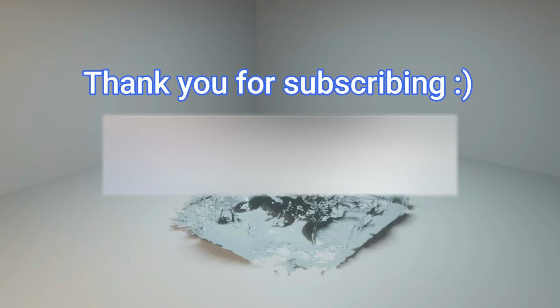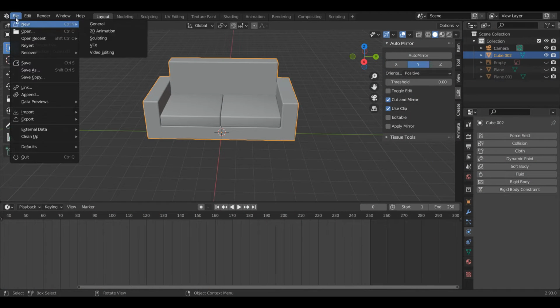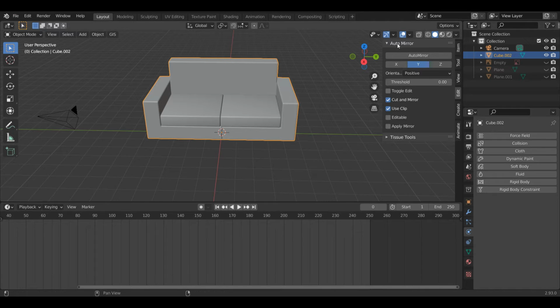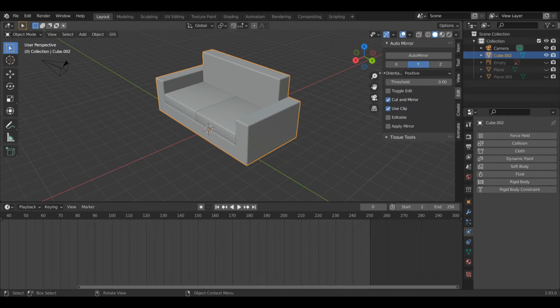Today I'm going to show you how you can turn any 3D object into water and watch it splash on the floor. Make sure you first of all save your file. I've already saved mine, so I just pressed save as in this object file and saved it as couch sim, since I'm going to be doing this with a couch.